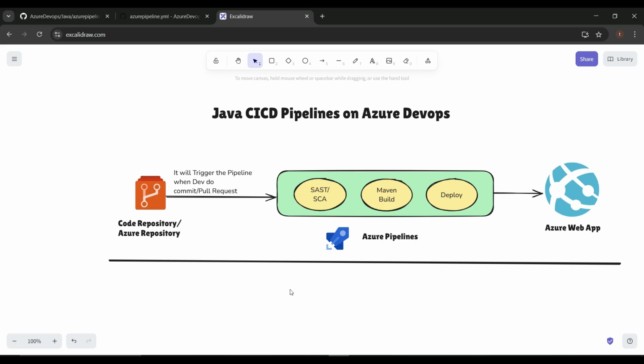The major components involved are the Azure DevOps suite, in which we have Azure Repos as the VCS, where our Java source code is stored. Then we have Azure Pipelines on which some tasks are run. Then our destination, Azure Web App. Let's see these components in detail.